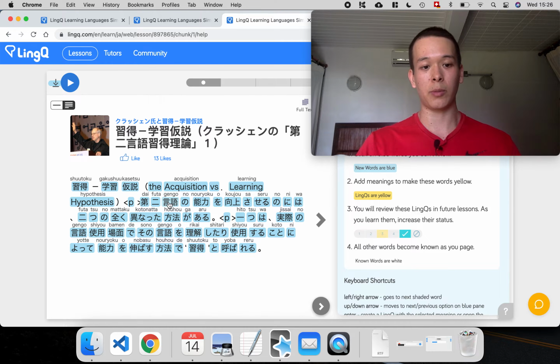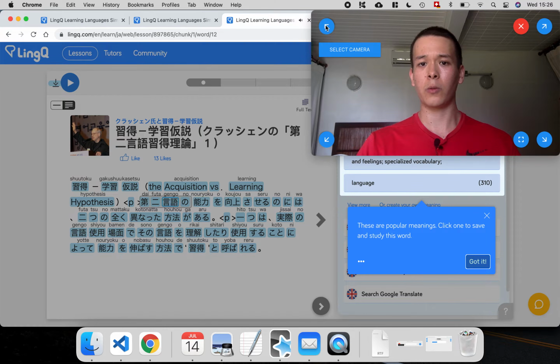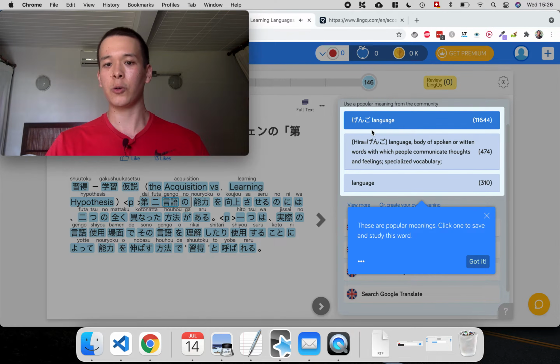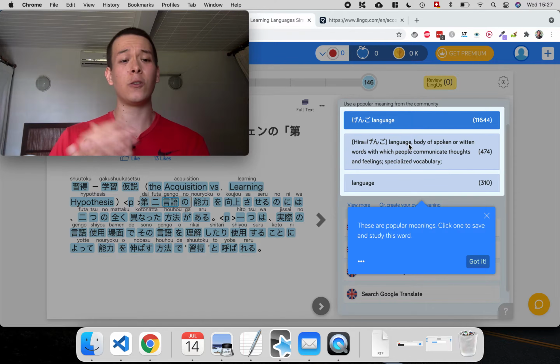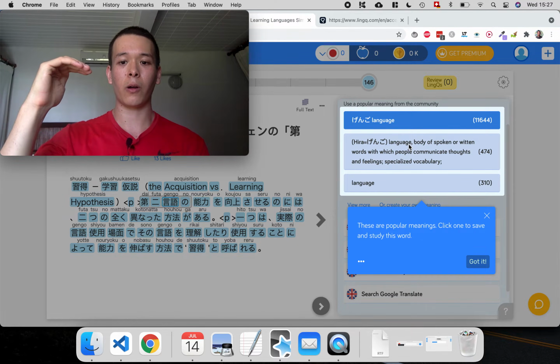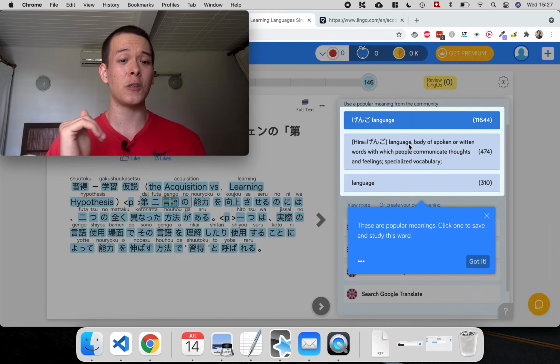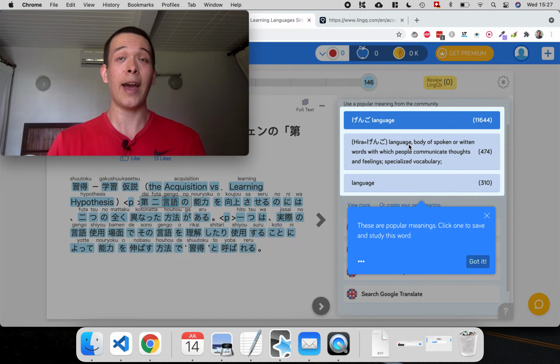That means language. I'm going to click on it and my internet is a little bit slow, but it shows me the translation on the right sidebar. Language, there you go. Now the good thing about Lingq is that behind the scenes, it doesn't just use Google Translate. Usually there are multiple translations and multiple explanations for the same word, which are added by the community.